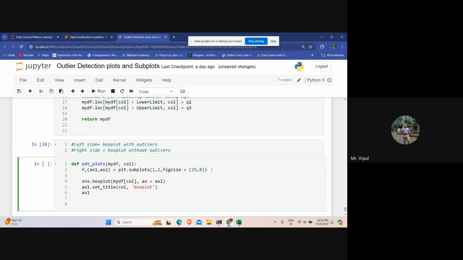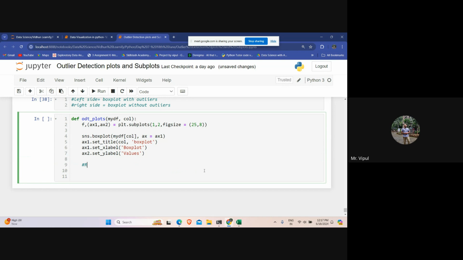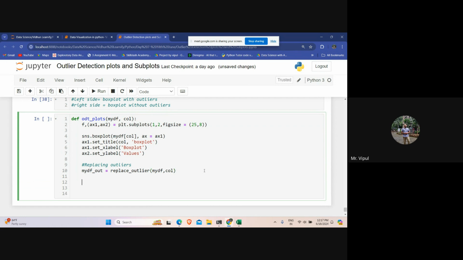And x1 dot set_xlabel is box plot. x2 dot set_ylabel is values. And now we are replacing outliers. So my df_out is equal to replace_outlier my df comma col. And then we are plotting box plot after outlier treatment.